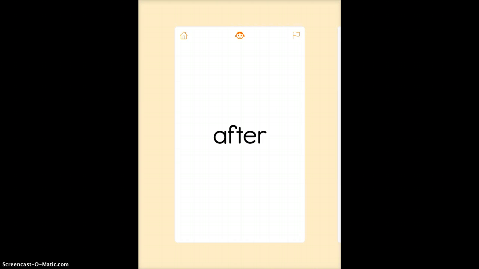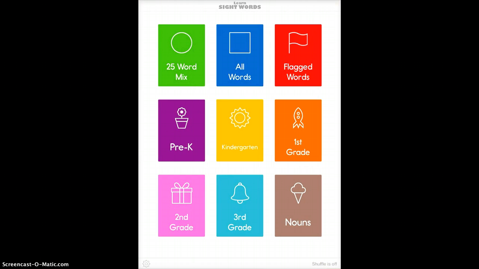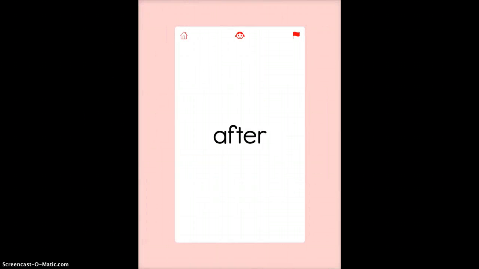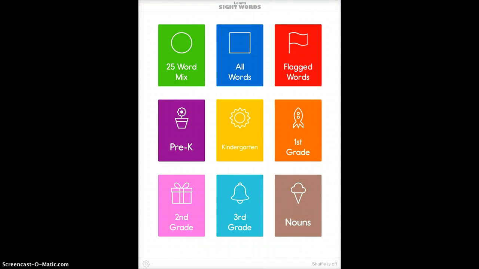You'll also notice in the top right-hand corner the little flag. If I'm having trouble with a word, I'll tap on that, and it will flag it. And then in this home, when we go to flagged words, that's going to be right in there. So you can see that the words that students are really struggling with, you can flag and put in their own separate folder, for instance, so that you can work just on those words.